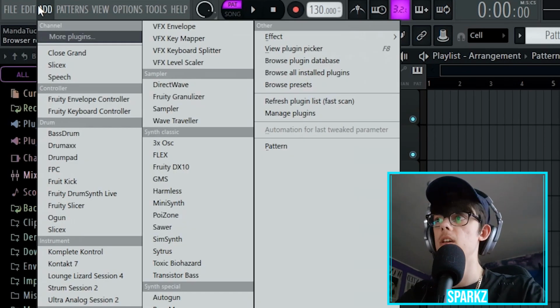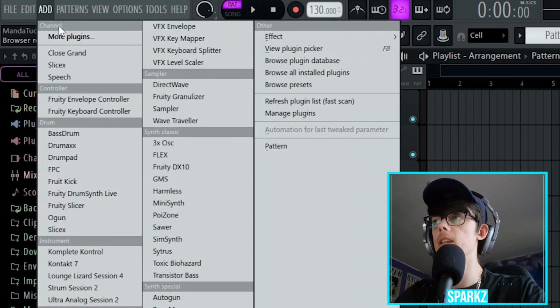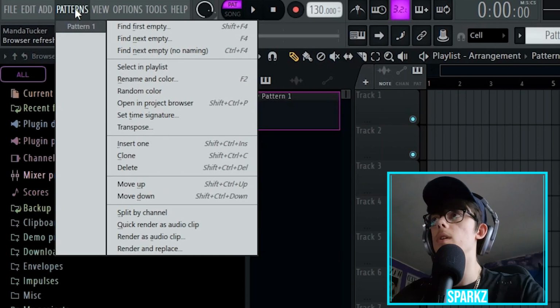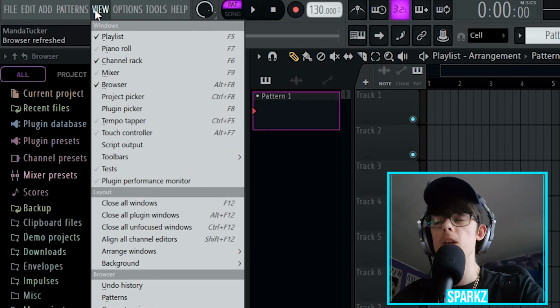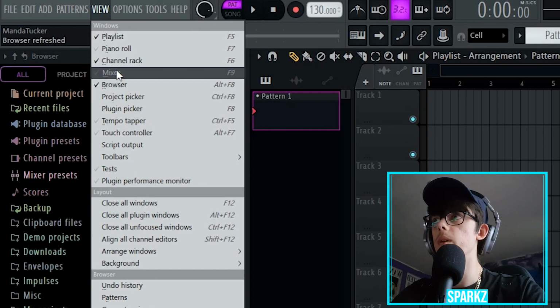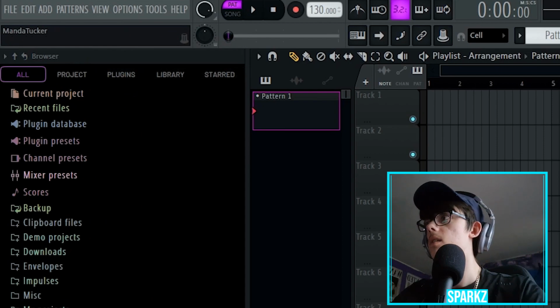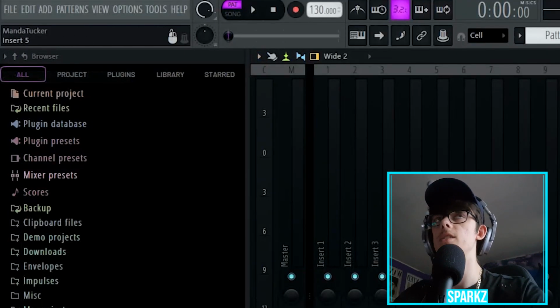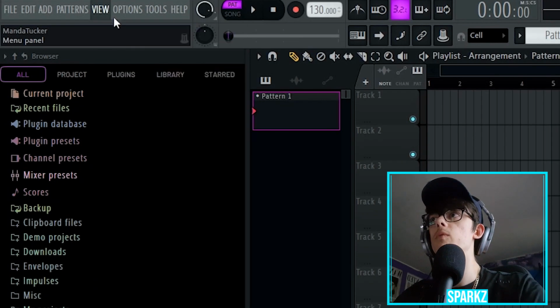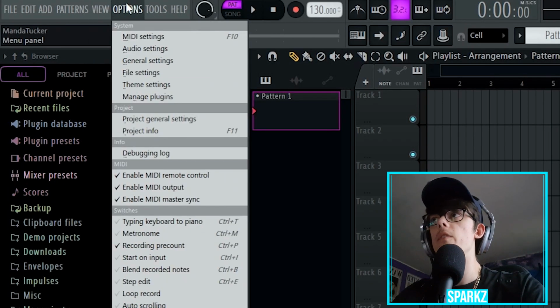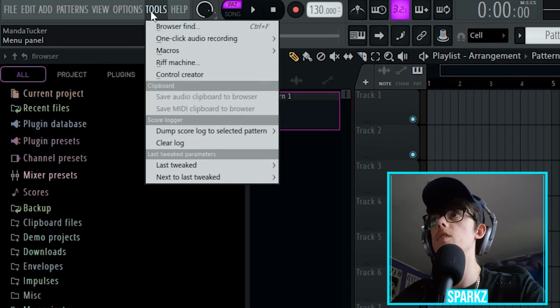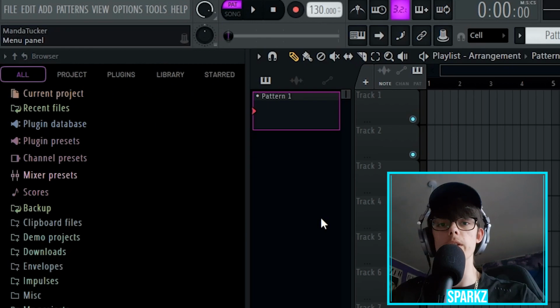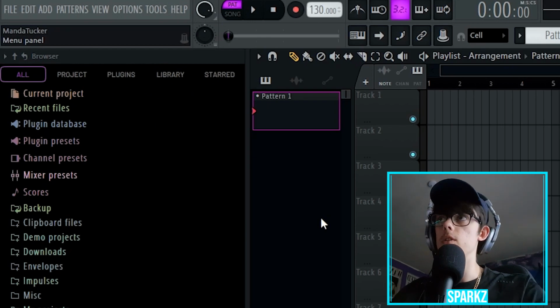If you go over to add, you'll see all of your plugins in here, which we'll get into in a second. We're going to skip patterns for now. View, this is where you can select what you're viewing. So if I click mixer, it's going to bring up the mixer track. Now this will be attached like this. But we don't really use this. If we go to options, this is where we can change our settings, but when you're just first learning how to do it, we don't really want to get into all of that. So let's get into the important stuff.